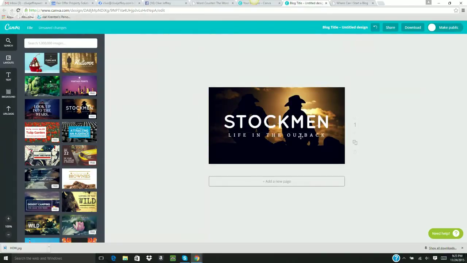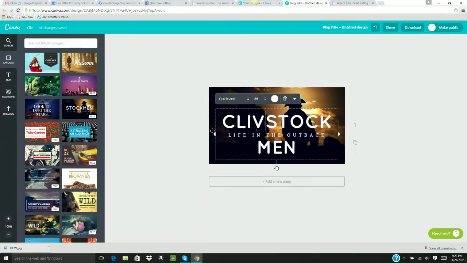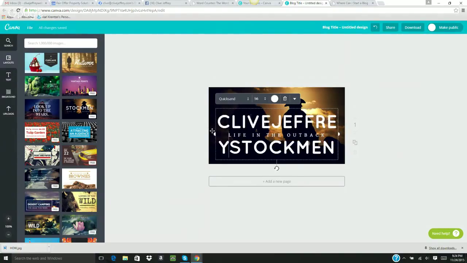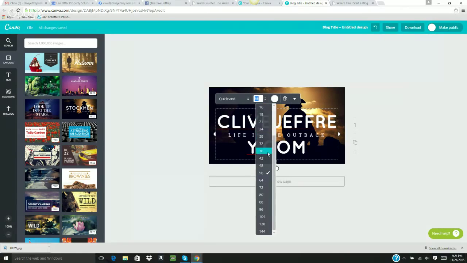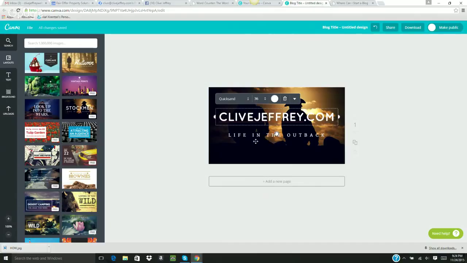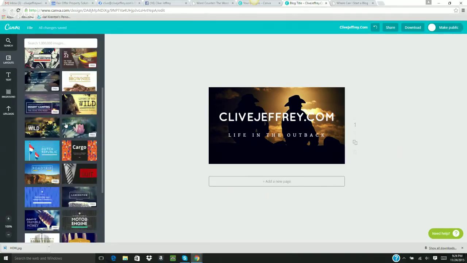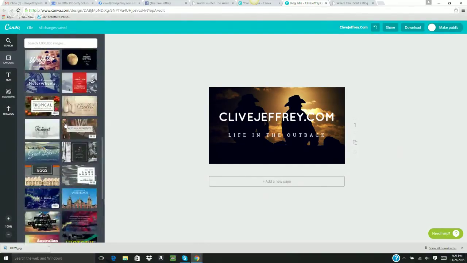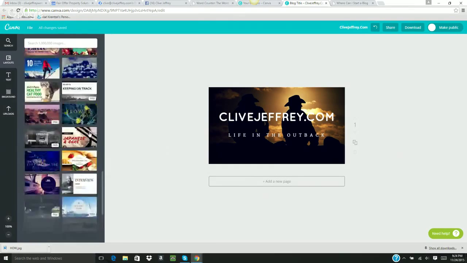the Stockman theme, again, just click on that, change out the text. We're going to reduce the size of that so it all fits on one line, and you can see how cool that looks. Really professional. So there's plenty of different images and options in here. Really simple to use, as you can see. Literally just drag and drop. You can have a lot of fun with it.